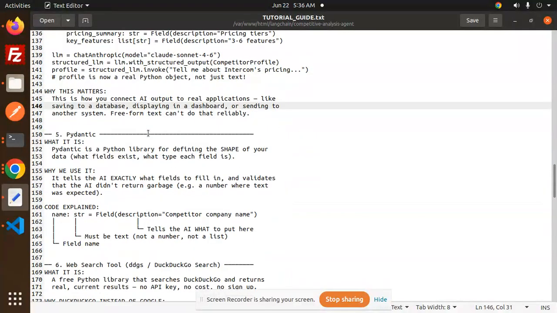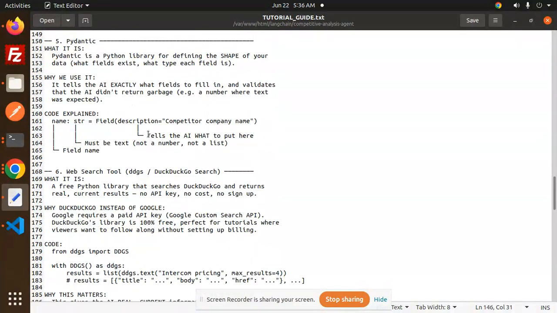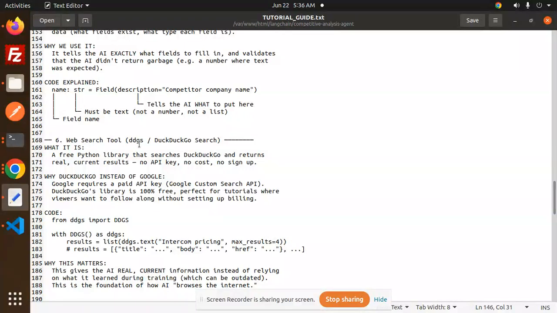Okay, pydantic we already know, for those who are working with Python. The web search tool is DDGS, DuckDuckGo search. It's a free Python library that searches DuckDuckGo and returns real, current results. No API key, no cost, no sign up. Why DuckDuckGo instead of Google?